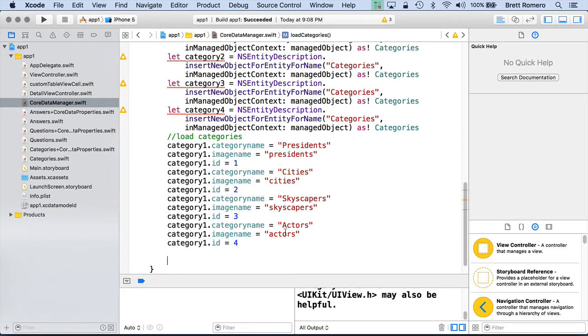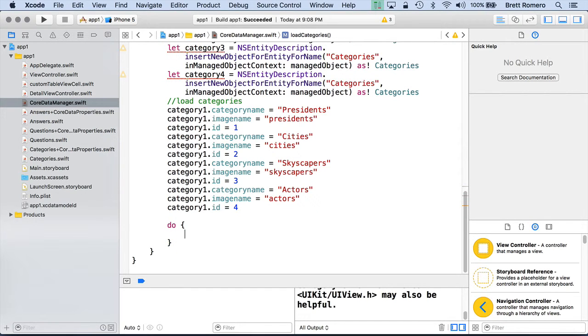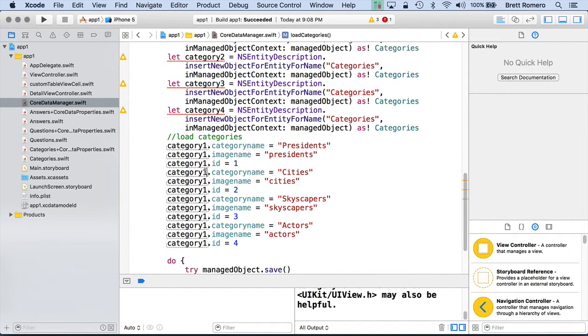And now we can go ahead and create a save for it. So we've loaded all this data up into these variables. Now it needs to be saved into our data model. So I'm going to do try managed object and call save. Then down here we might get an error. All I'm going to do in this case is just another simple print out the error. So error saving.